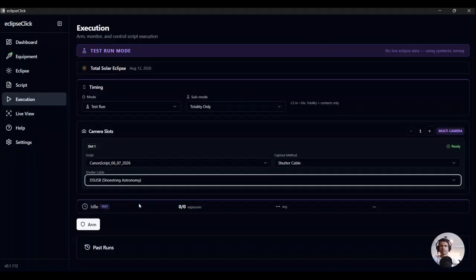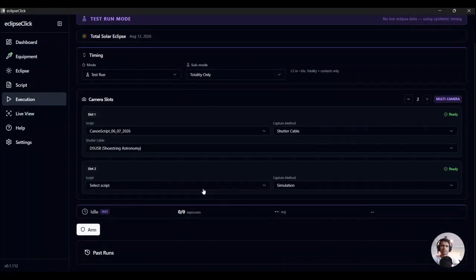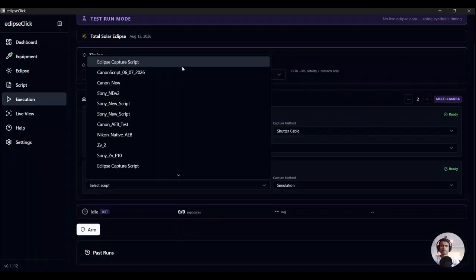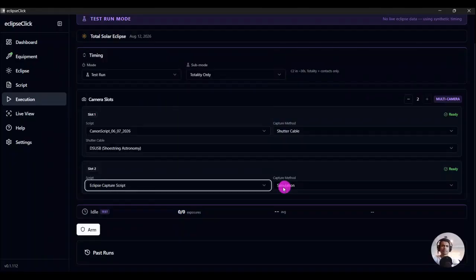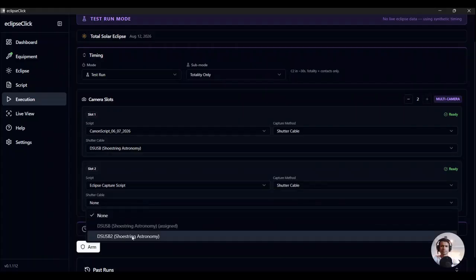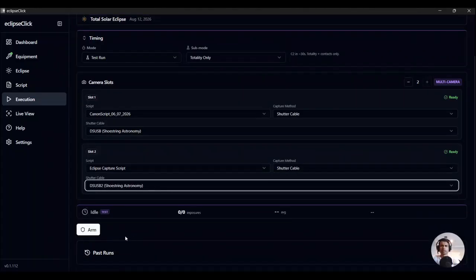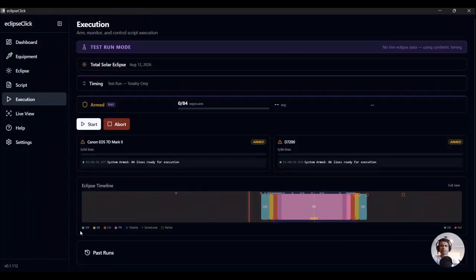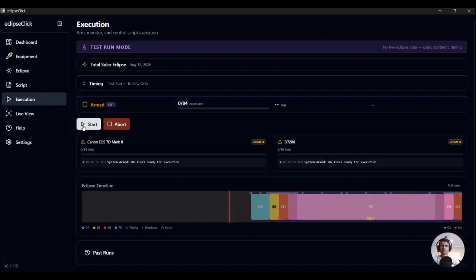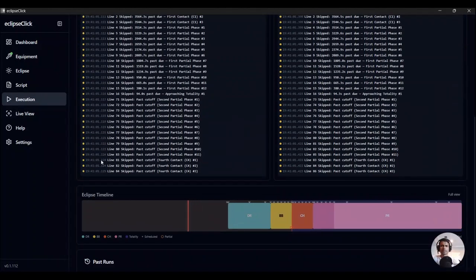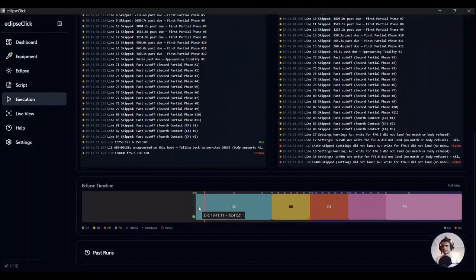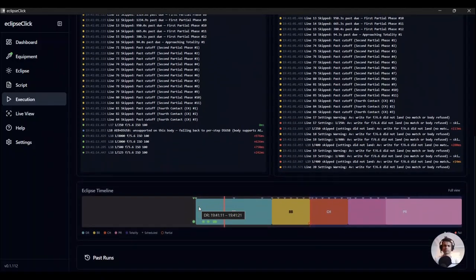So for Canon, I've used DS-USB, and I'm going to add another one. In here, there's a Nikon script. I forgot to name it, so it took the default name, shutter cable, and I picked the second shutter cable. Okay, and now I'm going to go ahead and arm it. Okay, and now I'm going to start it, and you can see the timeline, right? So this is the timeline. As you can see, we're getting close to diamond rings, and you should hopefully hear the clicks. There you go.